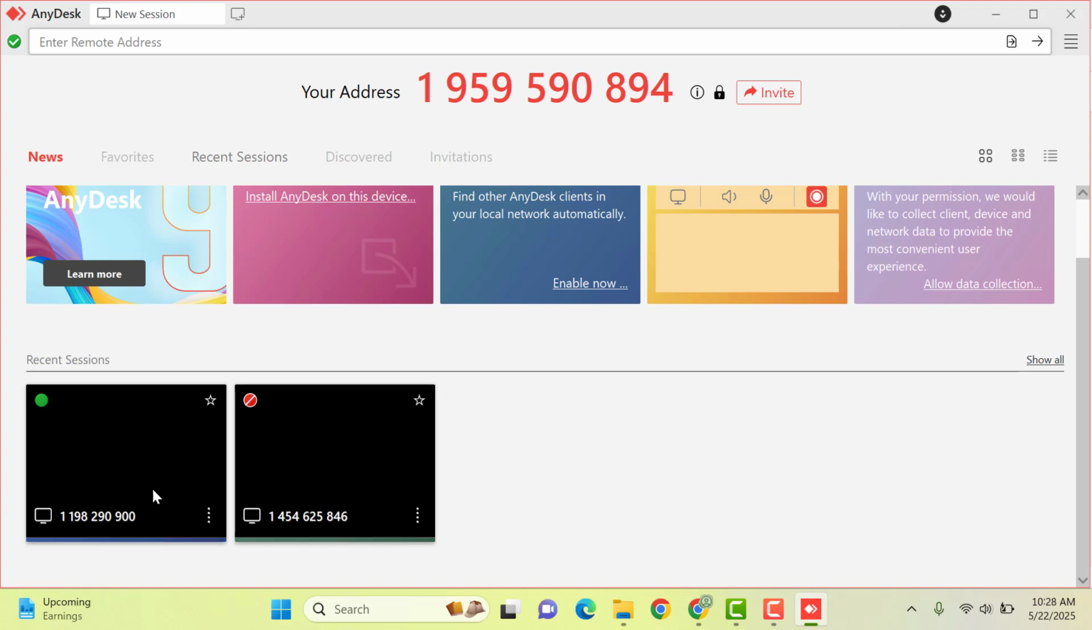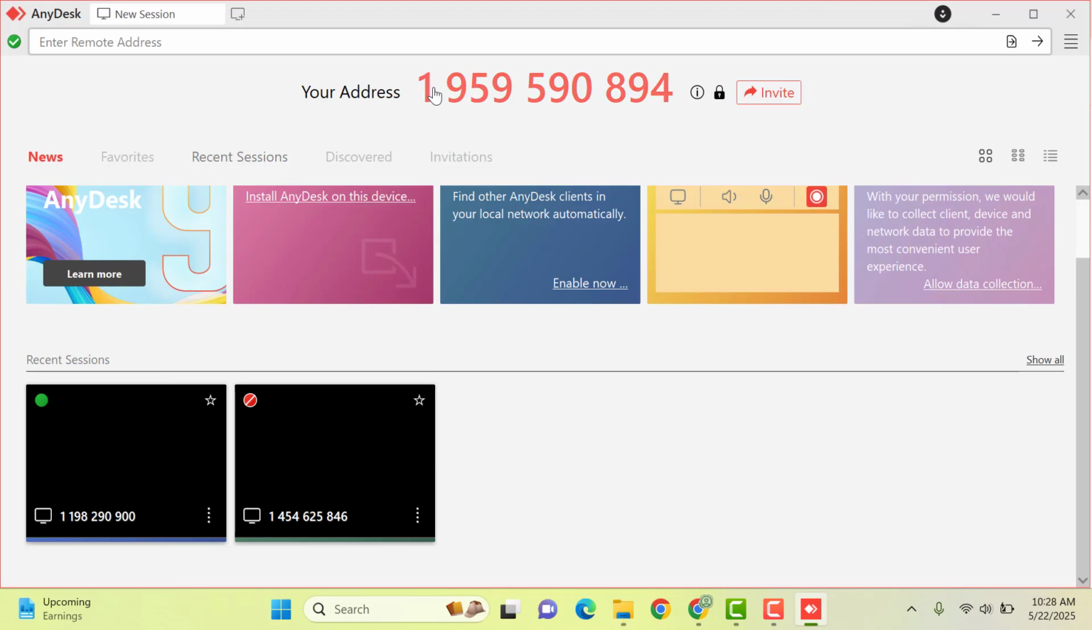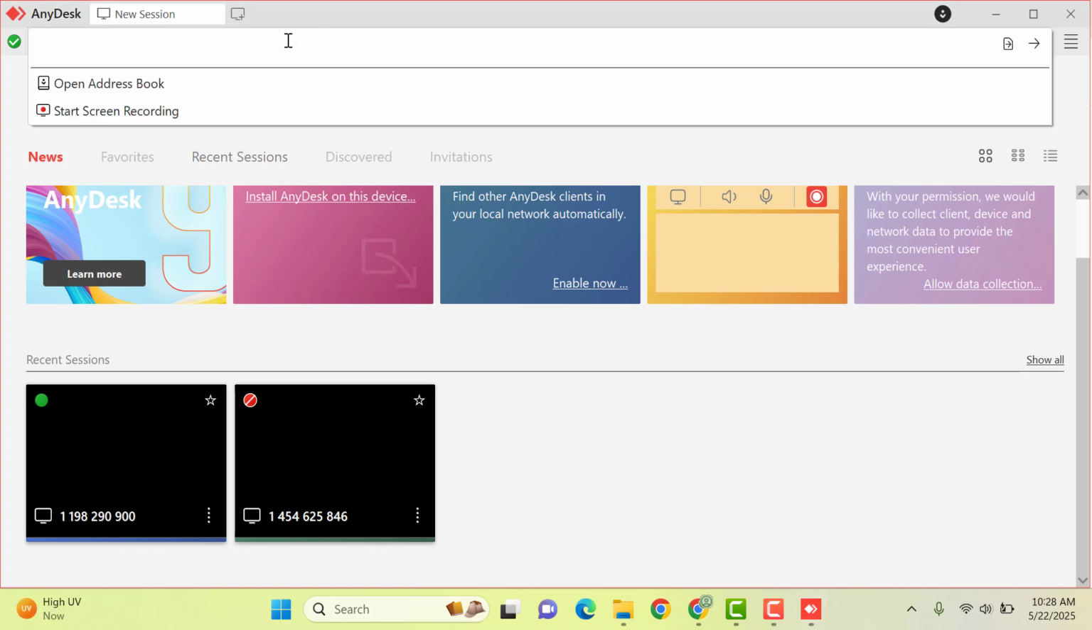So guys, here you can see I recently connected with these remote PCs, and now this device is enabled to connect. But if I want to connect with a new device, then I need to get this ID. So here I need to add the ID number, and after that I need to click on the button connect.